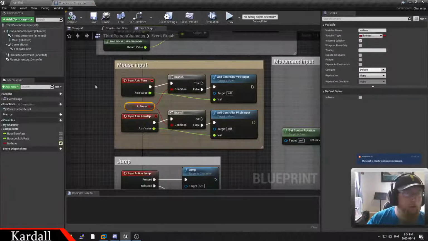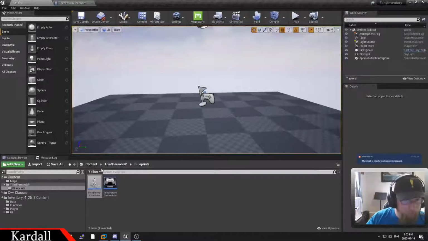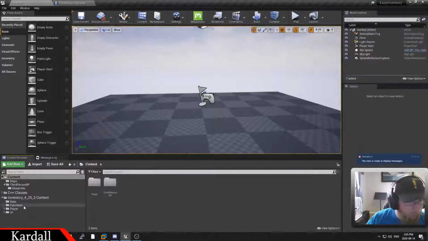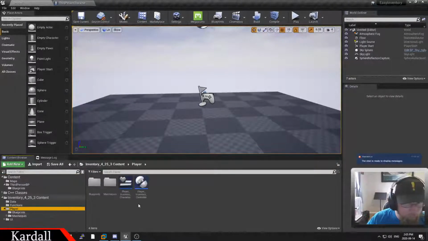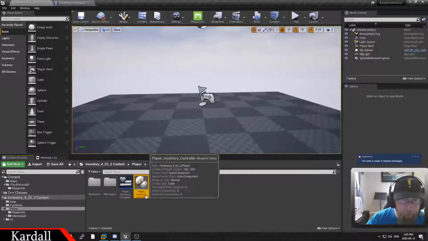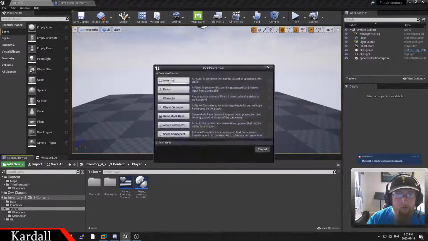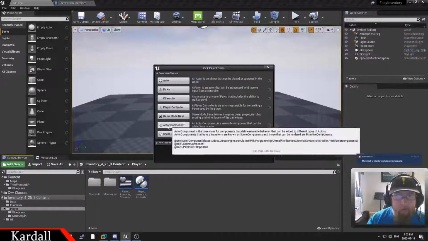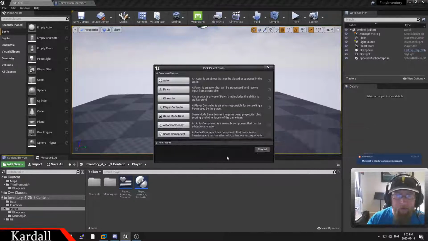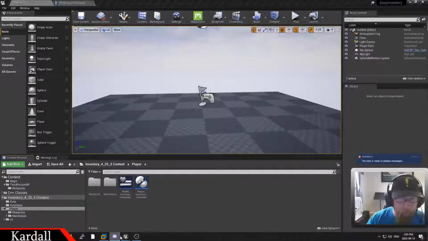So that's that. And then the main actual part of this plugin, if I go to the player, I have a player inventory controller. When you create a blueprint, you have all these options, right? But this actor component is the one I wanted. In the original one, let's go over to this one here.